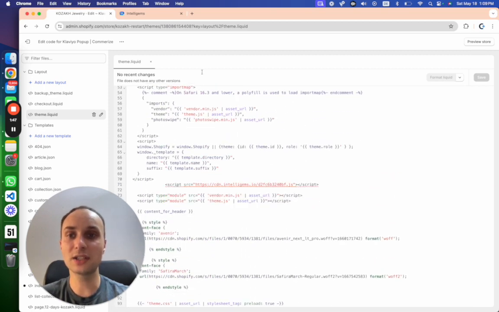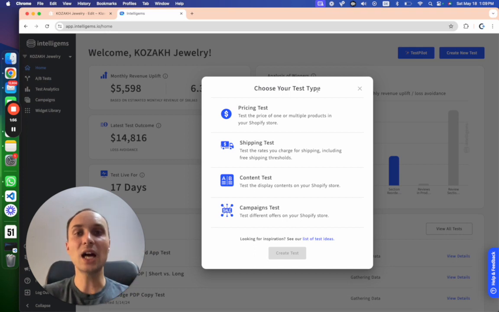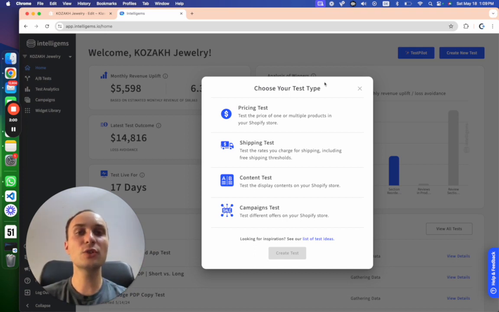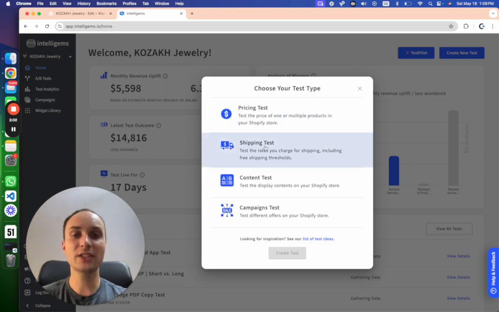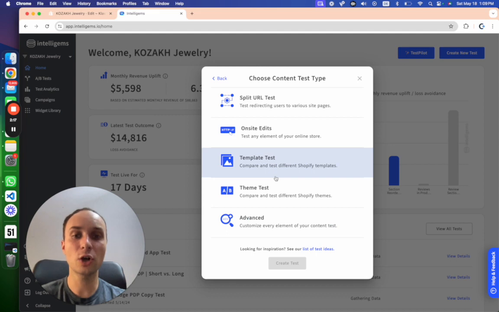So once you have done that, you can go ahead and go into the Intelligems dashboard and create a new test. Now, of course, we have different tests set up. So if you choose the basic plan, price and shipping tests are not included, but for our testing purposes, we just want to do a content test. So basically test out different content on our online store. So that's why we're going to go ahead and just simply select content test.